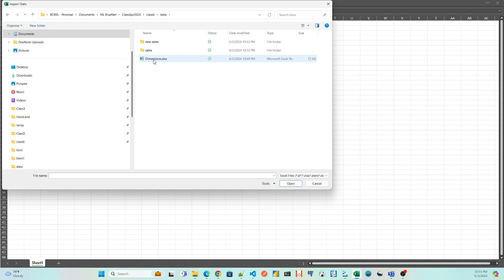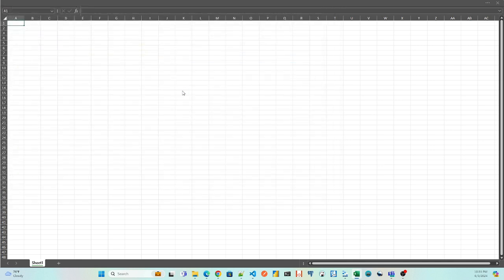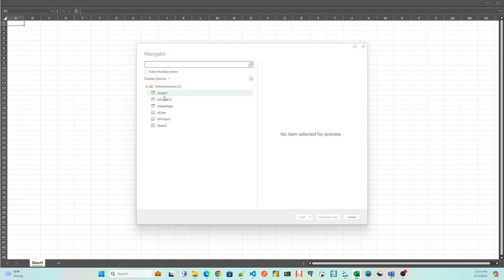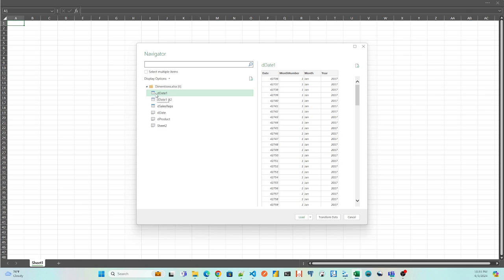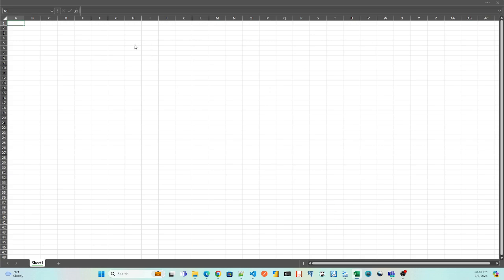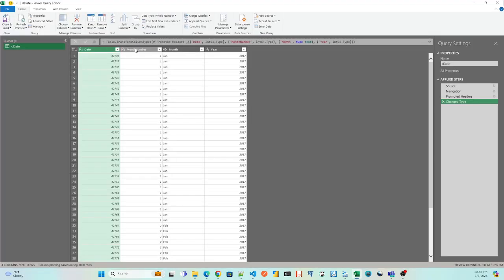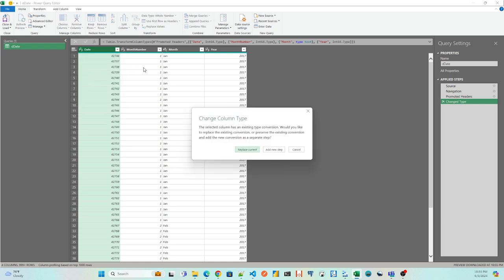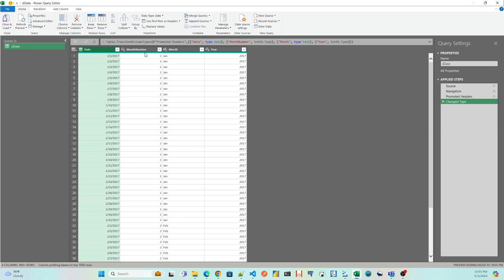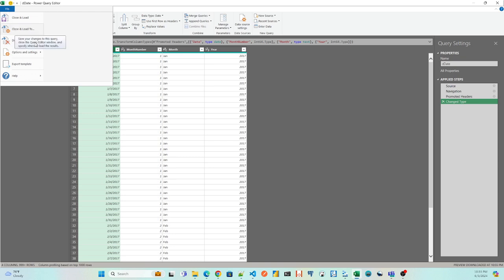We're going to go to data and pick our dimensions file. And we're going to pick this table, date. Actually, we can pick this worksheet, which is date. Doesn't matter, it's the same information. Now let's do transform. Let's change the data type of date to actual date. Month number, okay. Month, okay. Year is a number, that's good. So we're going to select close and load.